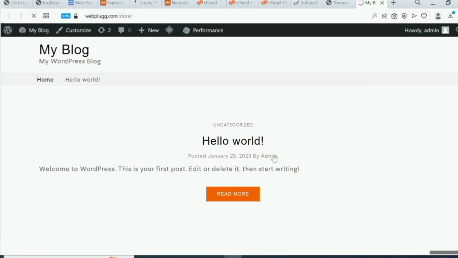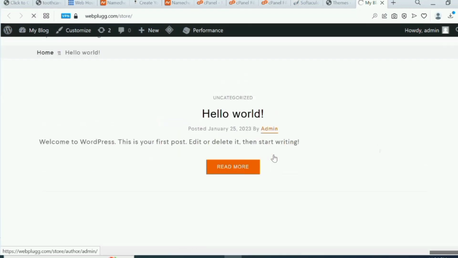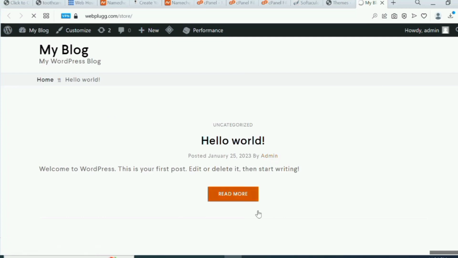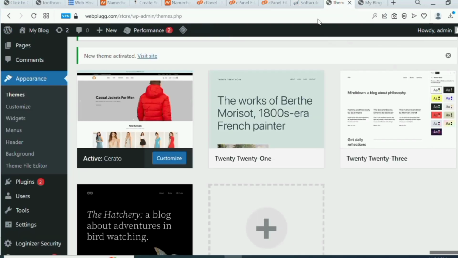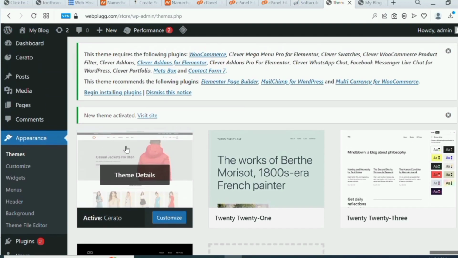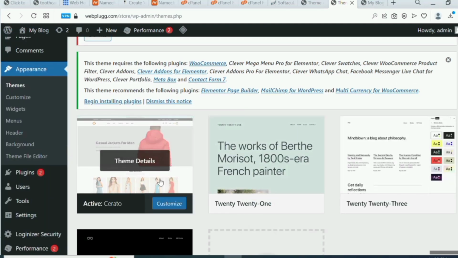Wow, we can see that the look is different. The look is different because the theme we uploaded has overwritten how the previous site was. We are now using this present theme. Okay, now this is our theme here. Once we've seen that we've successfully uploaded and activated our theme, what we are going to do now is to set up our theme so that it can function well on our website.